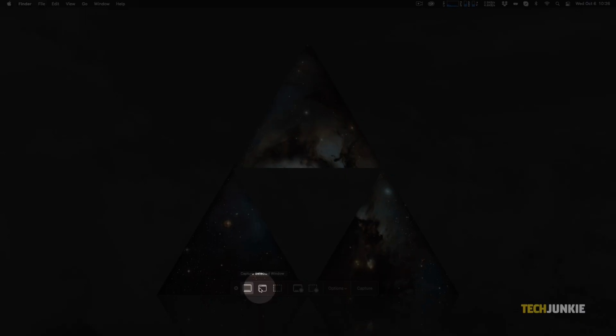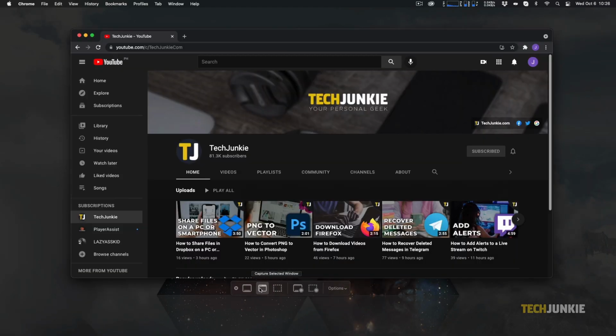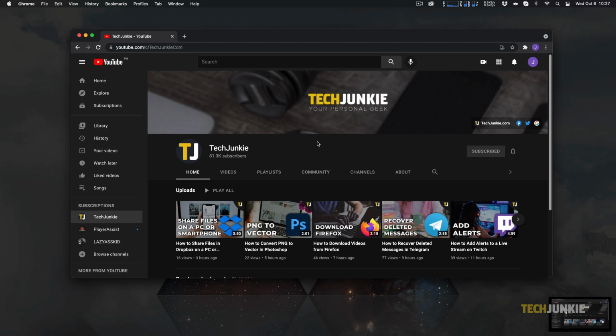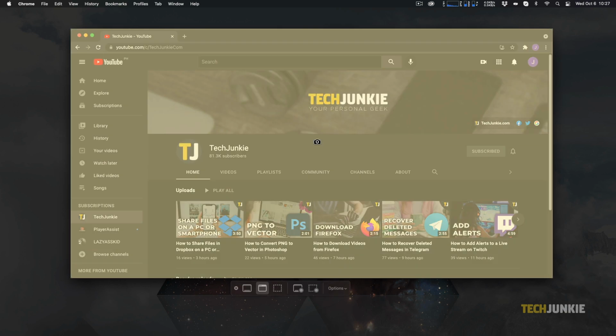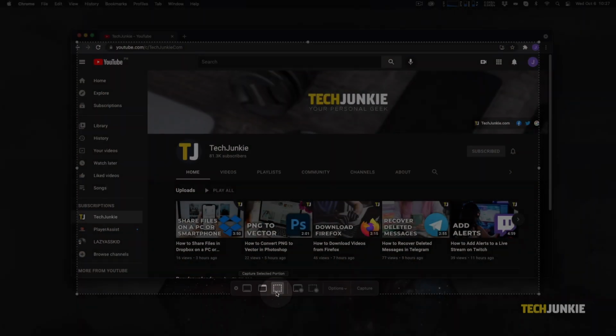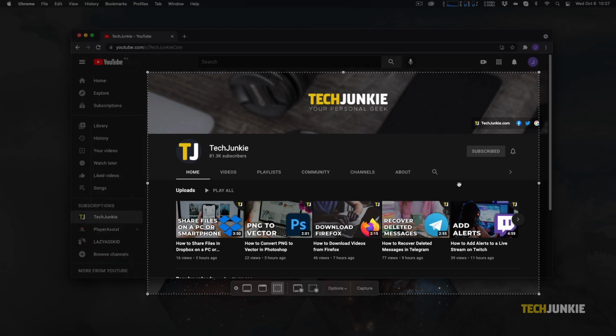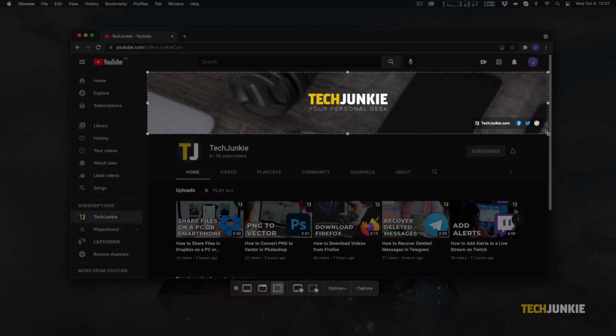Clicking on the middle window icon will switch the app over to capture an open window. Select the window you want to capture, then tap Return to take a screenshot of the highlighted window. Clicking on the third icon will create a window for you to adjust to capture a portion of your screen. Adjust the window to show what you want to capture, then tap Return to capture it.